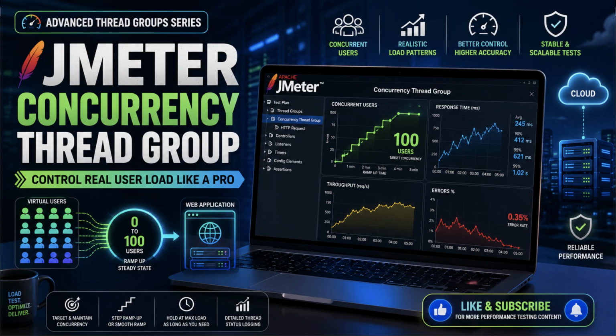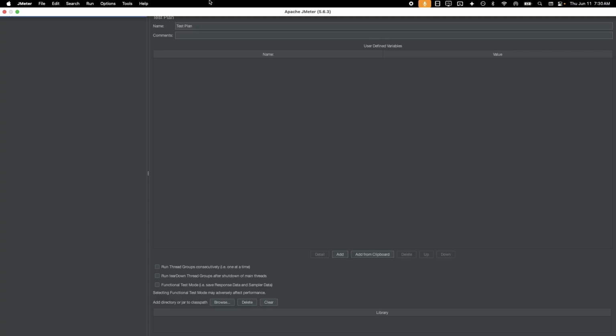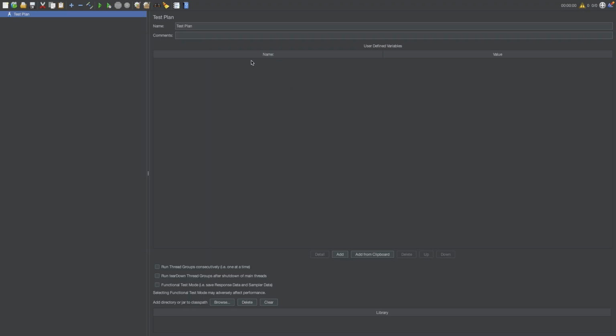Today we are taking a major step forward in our JMeter series. In our last video, we installed the custom thread groups package. Now it's time to put those tools to work. We are starting with the most important advanced thread group for modern performance testing, the concurrency thread group.